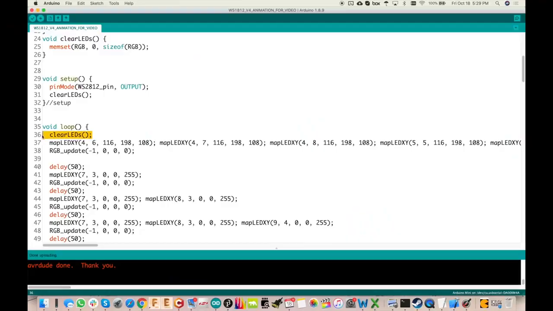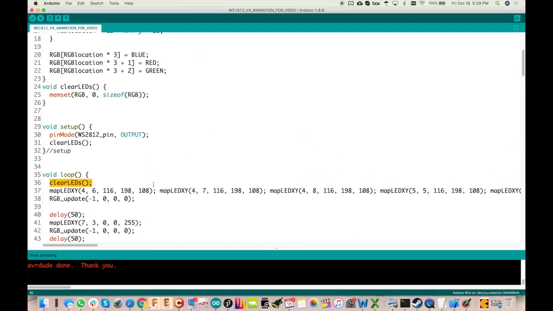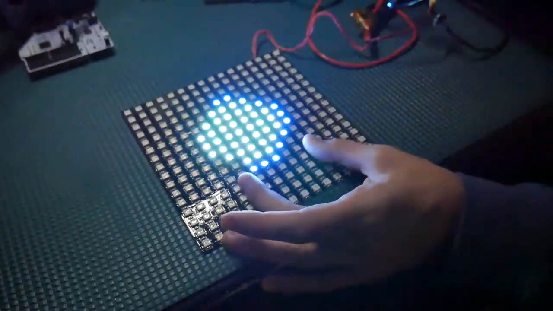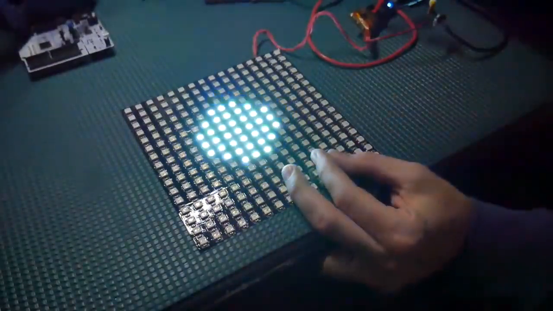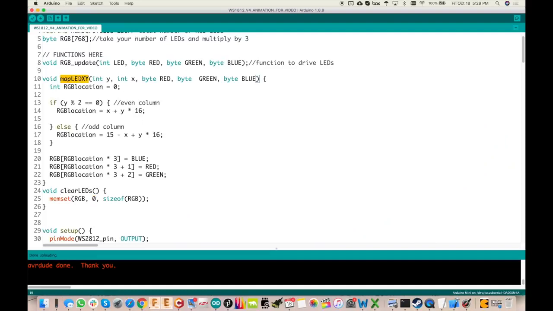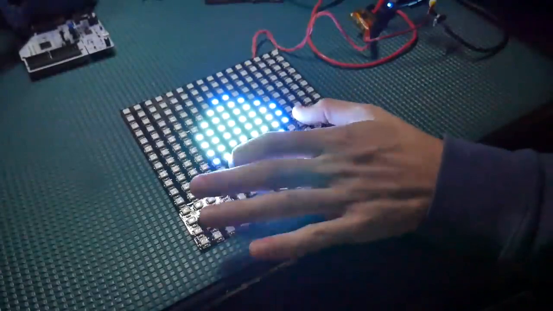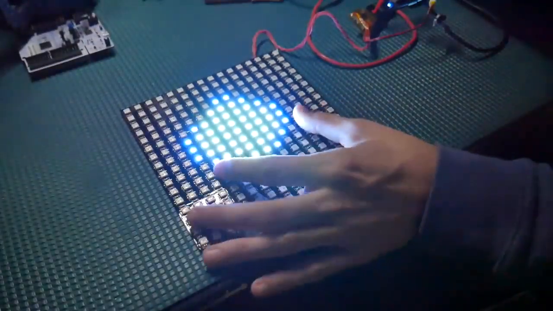I did have to add a function here, clear LEDs, which just wipes out the entire array. This is pretty easy. It's right up here, void clear LEDs, which does a memset on it, so it sets every single value in the RGB array, all of the size of it, to 0. And also, I found that my Excel file was mirrored. The actual Y position was mirrored. So a quick, easy fix was up here in the map LED XY function, I swapped X and Y, and now this is exactly the way the Excel file looks.